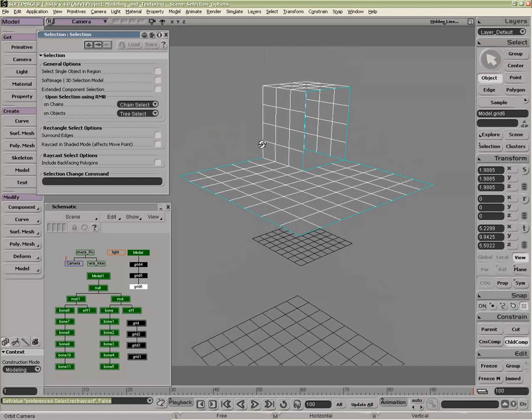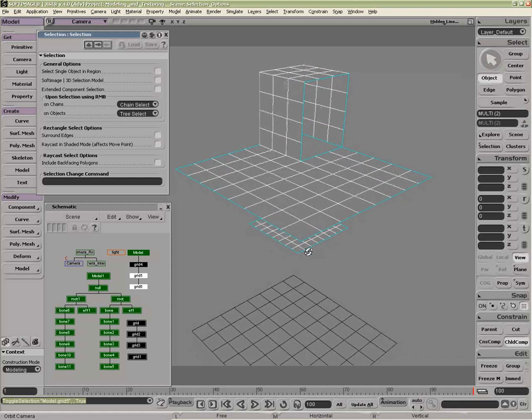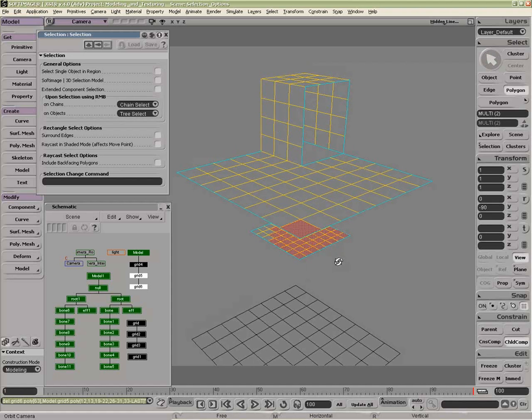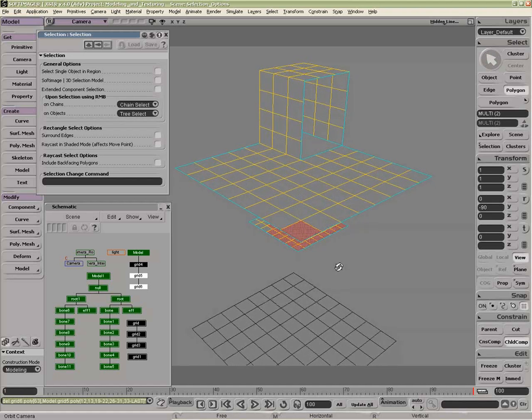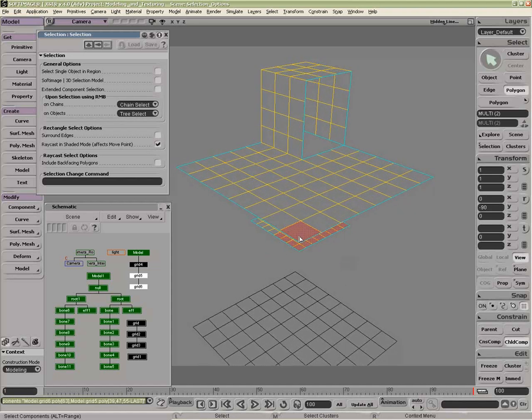Similar for components. If I have two objects selected here and I now go into, say, polygon mode, when I select this, note it selects everything underneath that rectangle. If I were to use raycast, it only selects everything that could be raycast through that rectangle.